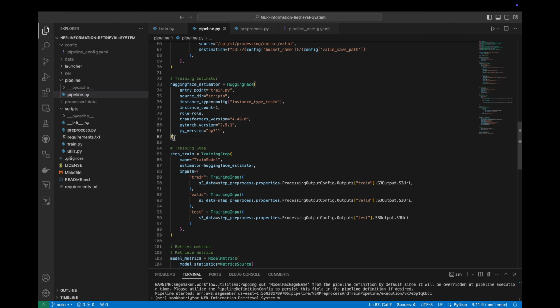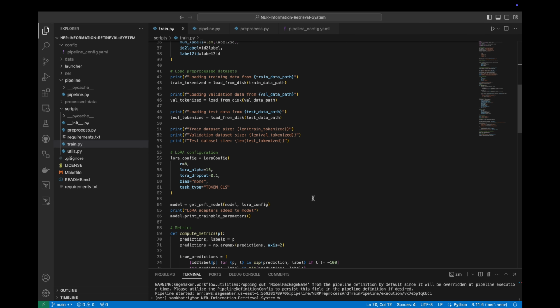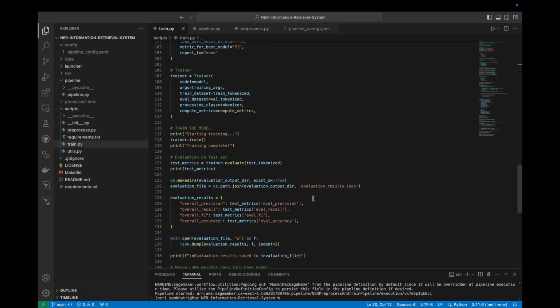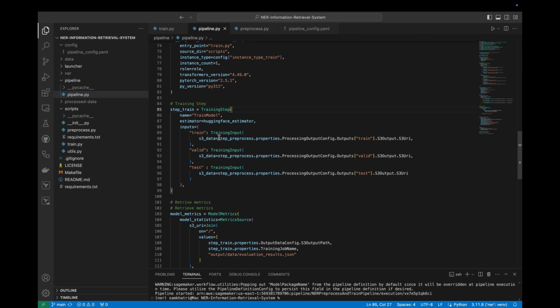Next, the training step. We are using SageMaker's HuggingFace estimator, which comes pre-configured with PyTorch and transformers. This is how our train.py looks. Also, we are using step_preprocess.properties to dynamically reference the outputs from the previous preprocessing step. This creates a dependency chain. SageMaker knows it can't start training until preprocessing completes. And if preprocessing fails, the whole pipeline stops. No wasted compute, no partial runs.